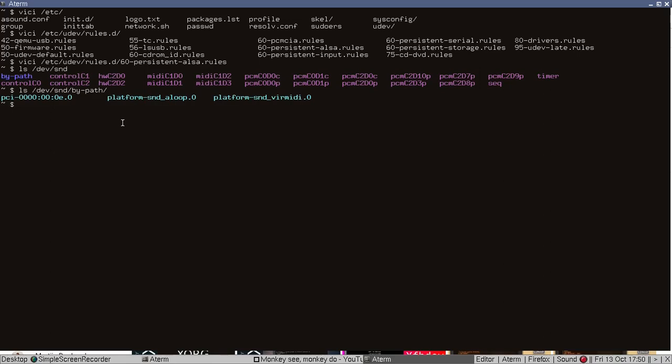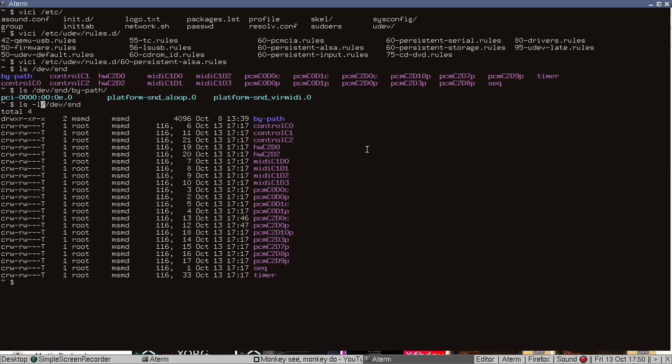So I just want to make sure that we have the proper permissions that look like this, because otherwise it's not going to work. Okay, what else? Well, essentially, this is sort of it.